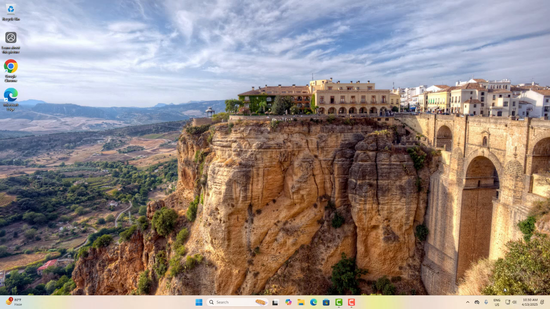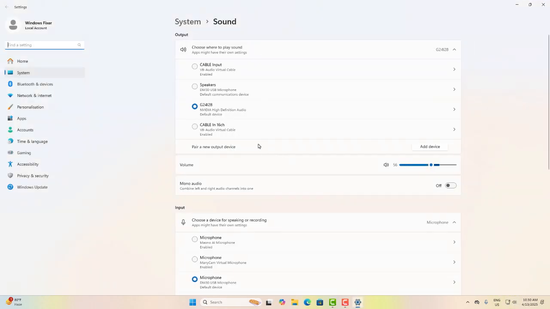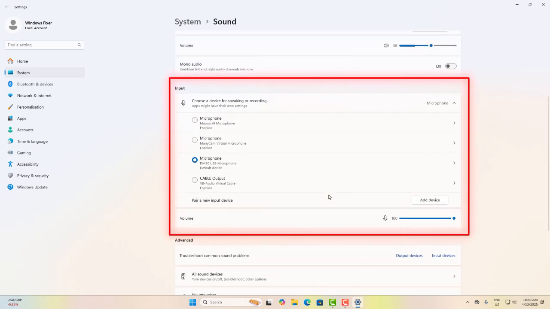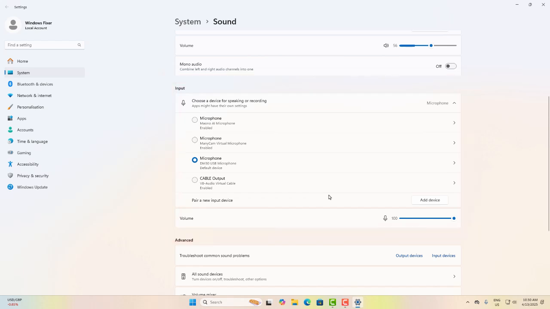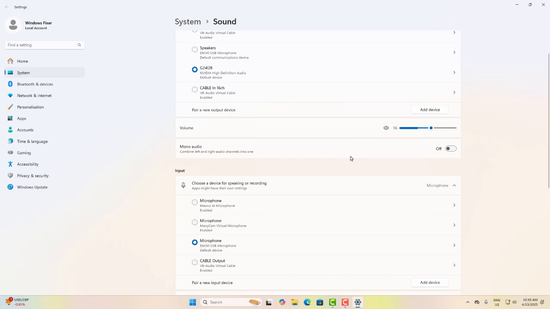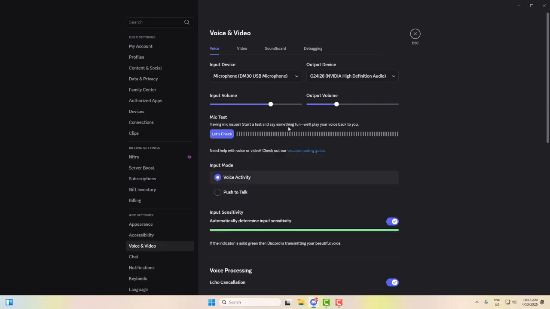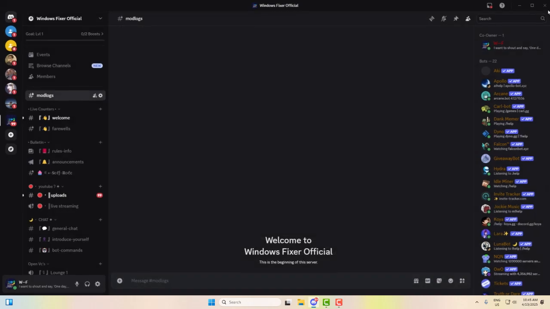Under Input, take a second to check which mic is selected. If you've got multiple ones, like your webcam mic or headset, make sure the correct one is chosen. You can tap your mic softly and see which bar reacts to confirm it. After that, click on Input Device Properties or something similar. It varies slightly between Windows 10 and 11. Now check the mic volume. If it's set too low or muted, slide it up. Somewhere around 80% is usually perfect. Once you've done that, hop back into Discord and try a mic test again. If it's working, you'll see the green bar moving when you talk.